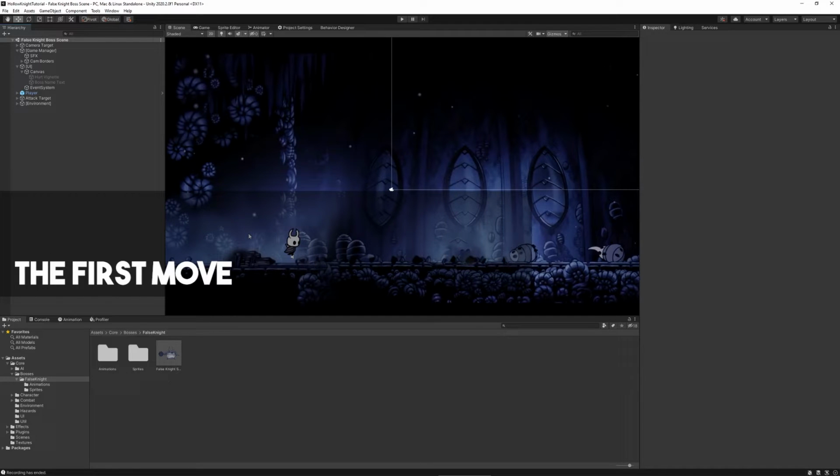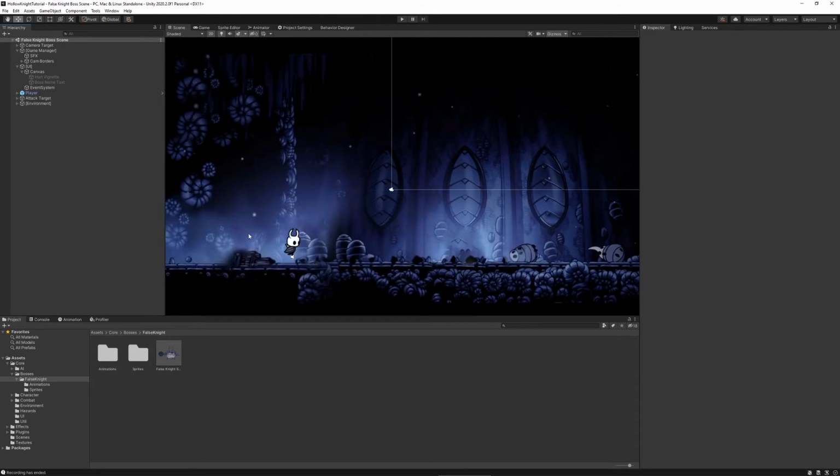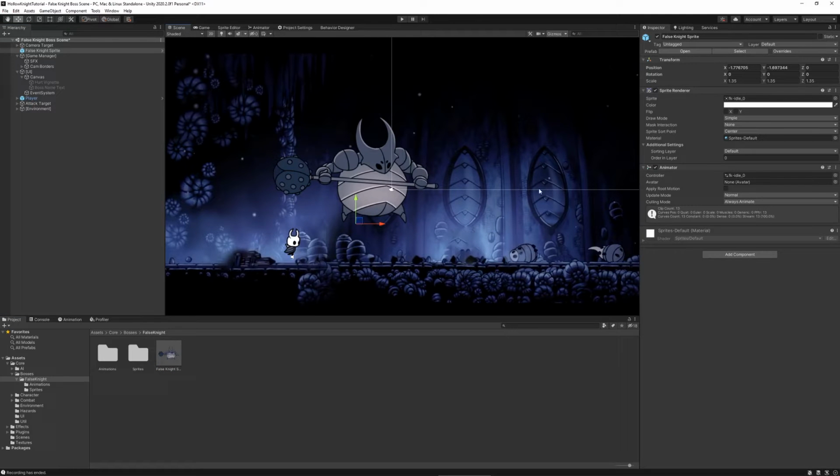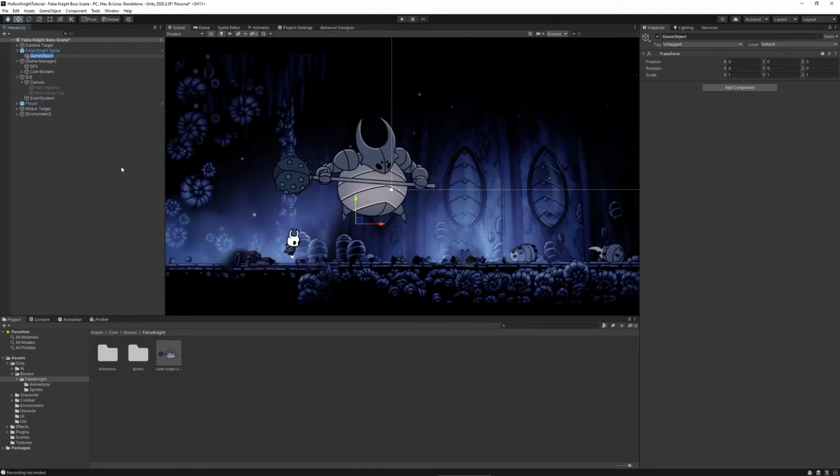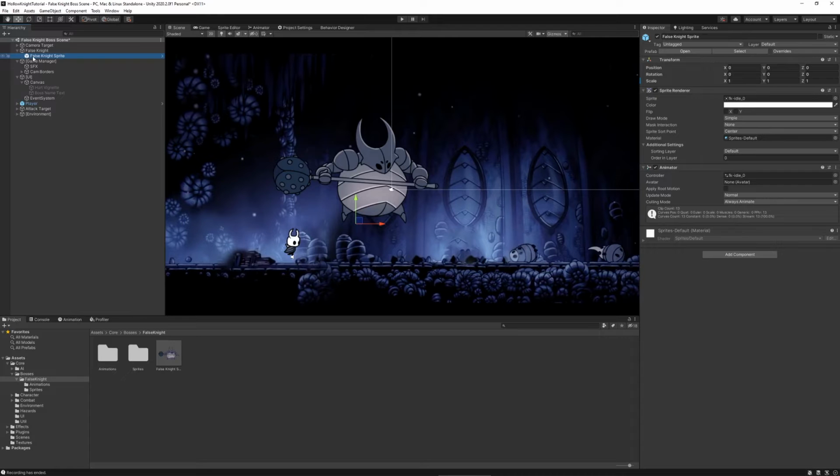Alright, now that we know every little detail on how the False Knight acts, let's try to implement that ourselves. Let's start with the base prefab, which at this point is just a sprite and an animator component. First, we'll create a parent object to this sprite, because it's always a good idea to group sprites or 3D models or whatever the visuals into a sub-object, just in case we want to change it later on.